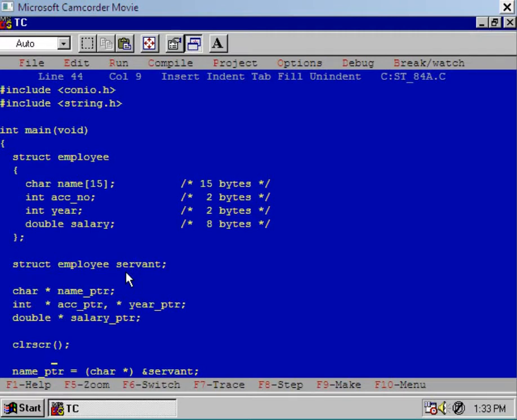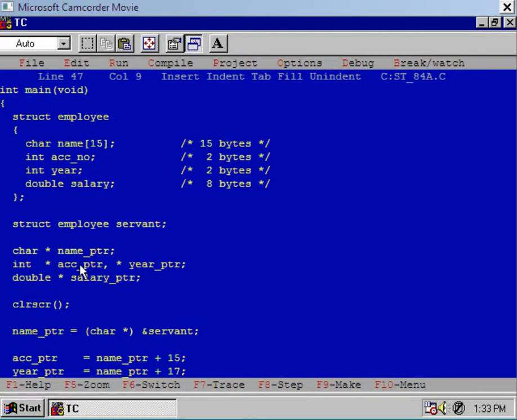Now you observe carefully the next point. Here I have declared 4 pointers. The first pointer is character type of pointer. This means name PTR will point to the character type of data. I want that this pointer should point to the starting location of the structure variable servant. What I want? Name pointer should point to the starting location of the structure variable servant. So name pointer should act as a base address of structure variable servant.